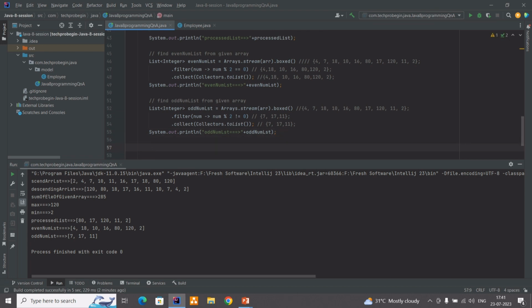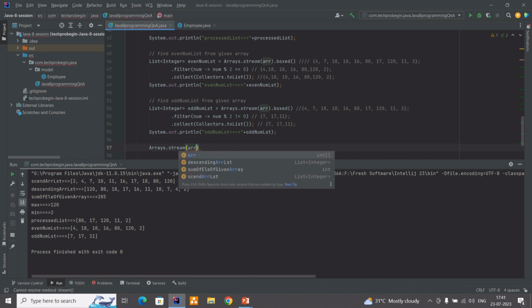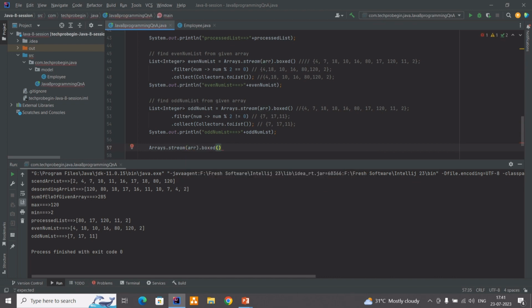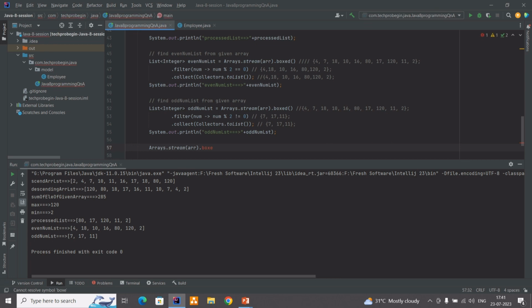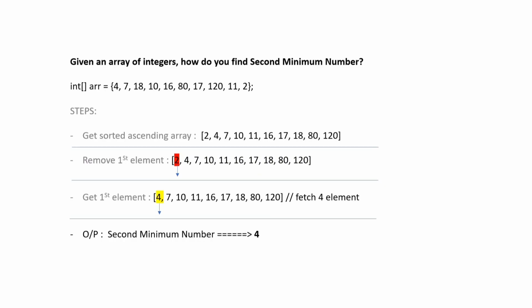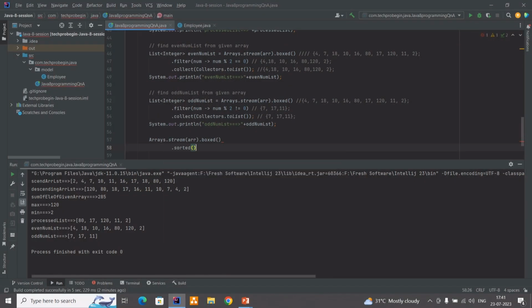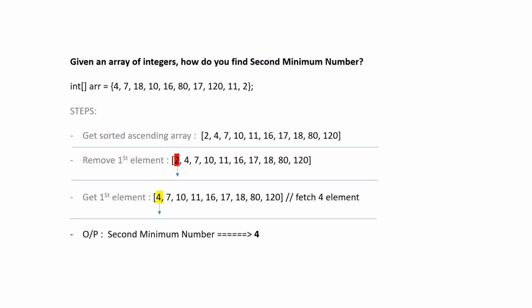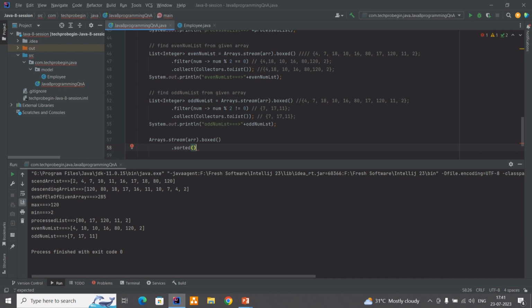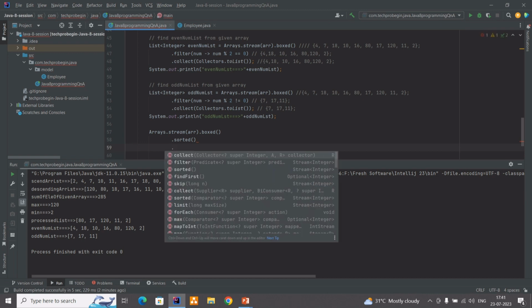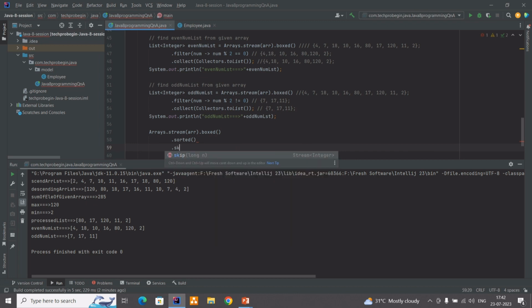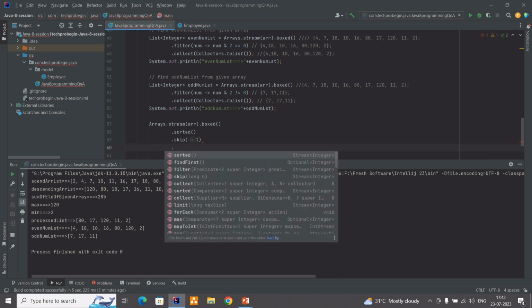So I need to convert the given array into a stream. This is the given array, convert into boxed, because we need to collect that result. Okay, no need to convert into this, but better to convert because other upcoming methods might need the object only. Then we need to sort. Sorted will give the result in ascending order, which means natural sorting order only. Then we need to remove the first, so to remove the first we can use the intermediate operation skip here. Skip the first element, and once removed, we can find the first element again.